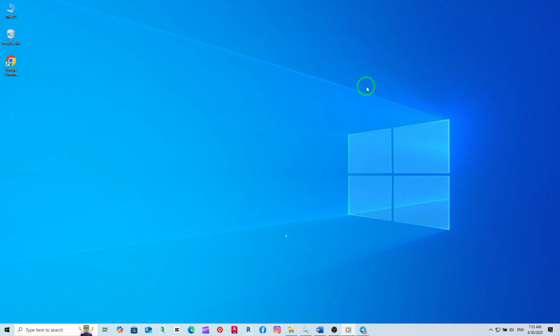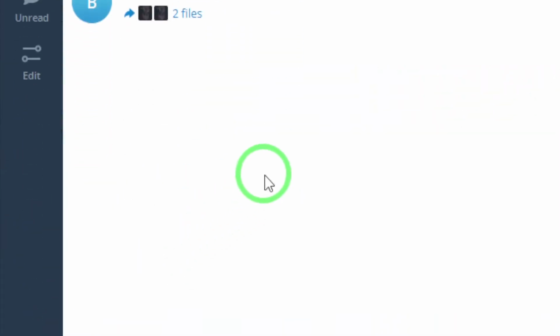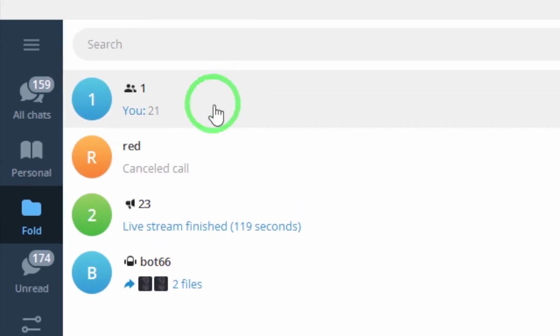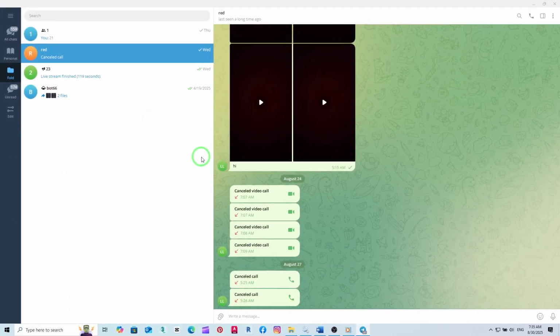First, open the Telegram app on your computer. Once the app is running, you'll see your list of recent chats and groups on the left-hand side of the screen. Scroll through the list and find the chat with the friend you want to mute. Click on their name or profile picture to open the conversation.